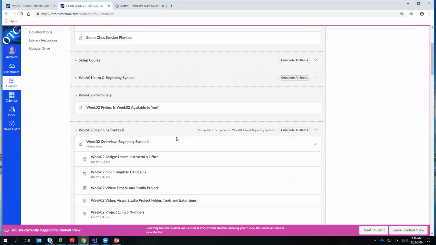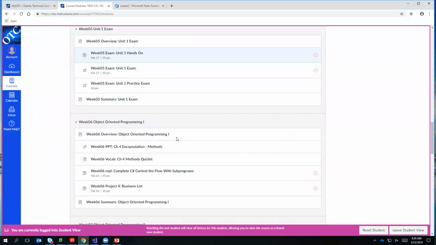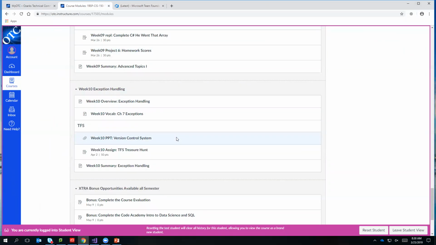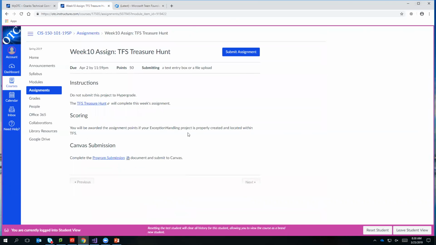If you would go to Canvas, in our Week 10 assignment, find the assignment TFS Treasure Hunt. This is going to be your assignment for the week. So in the end, you'll find the assignment that needs to be in TFS turned in. Remember, this is going to replace what would have been your hypergrade assignment. So let's see if we can do it. You see if the pirate was able to give you good instructions or not. Let's click at the beginning of the TFS Treasure Hunt.